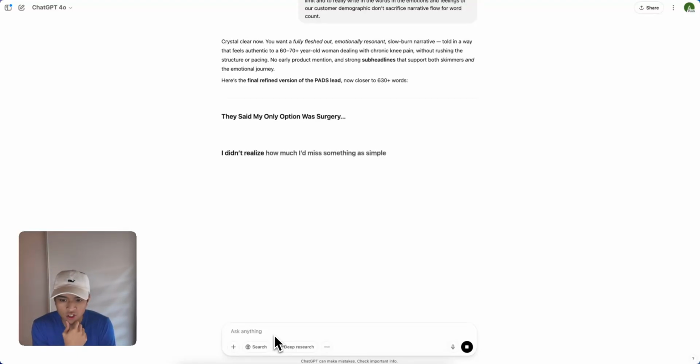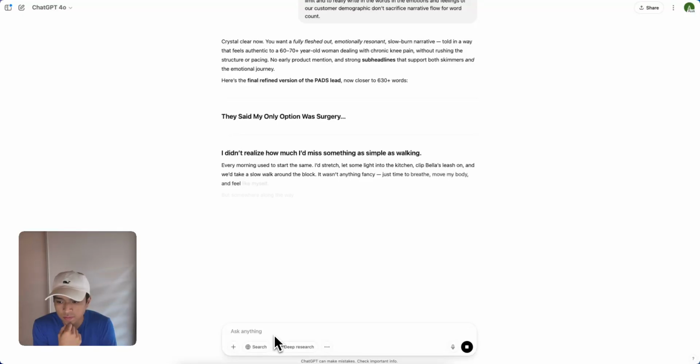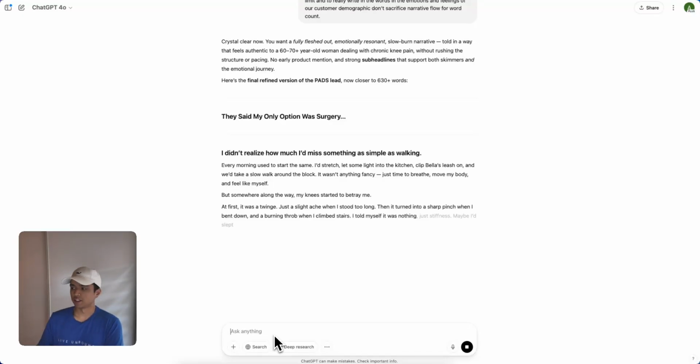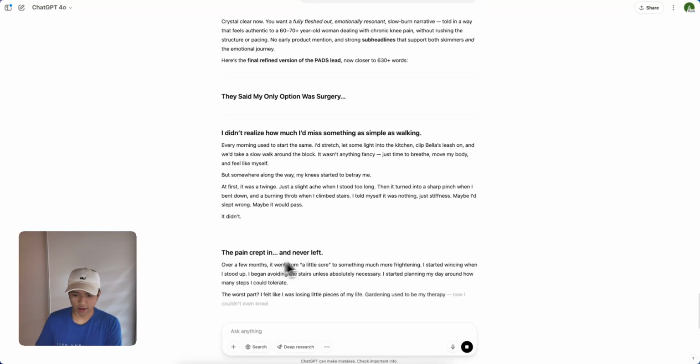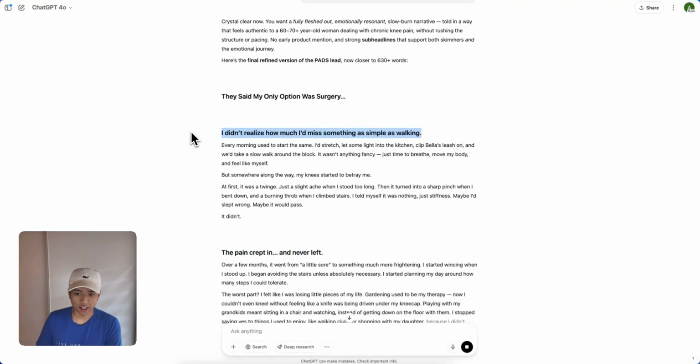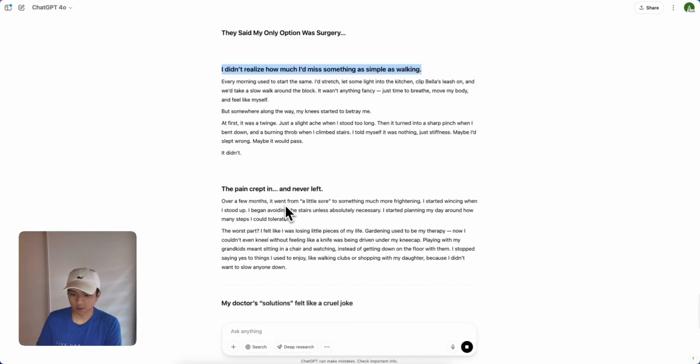Okay, now this should be much stronger, and this should be the final version that we walk away with. Amazing. Super good subheadline. Look at that. This is really good too. I didn't realize how much I'd miss something as simple as walking. That's crazy.